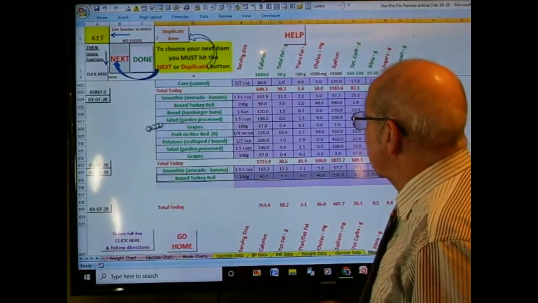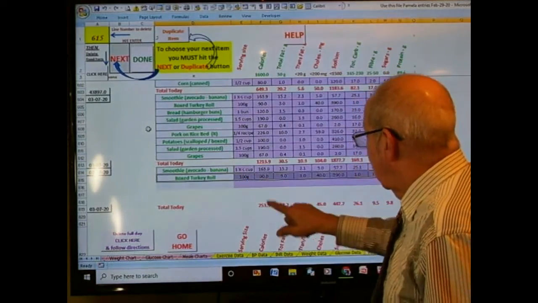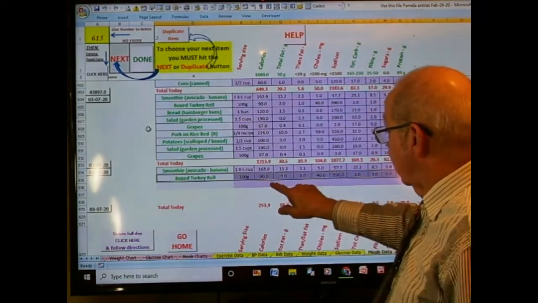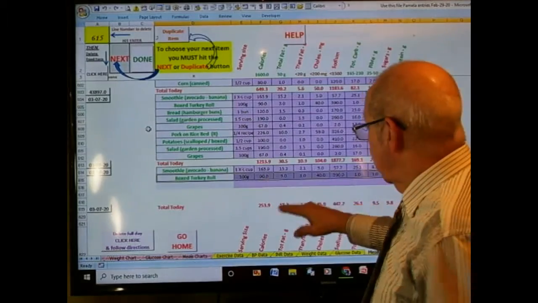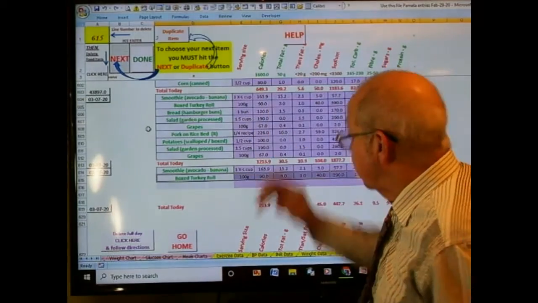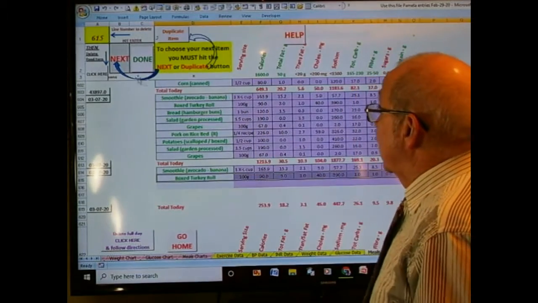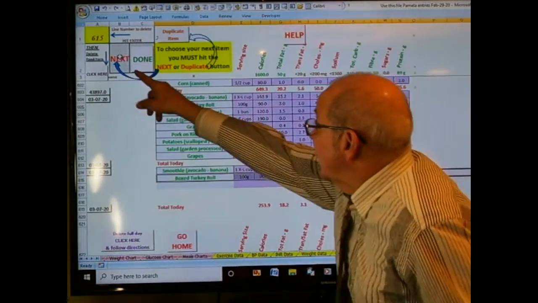All right, and then we'll see that's there and there. Okay, see, now we added, those two are added up. So it gives you a running total as the day goes on. All right, click next again, the next button.